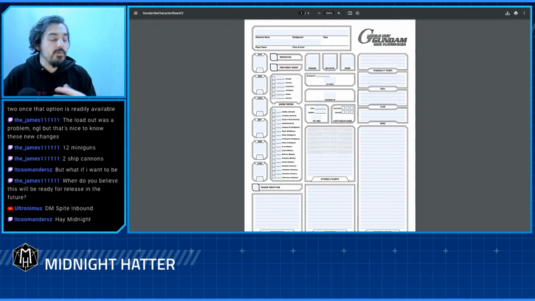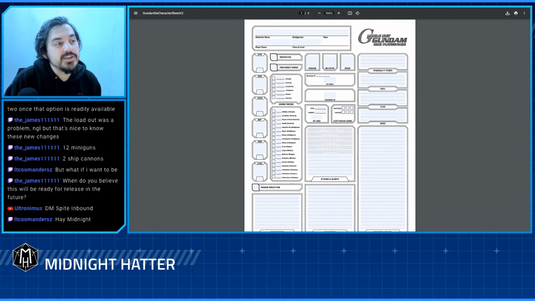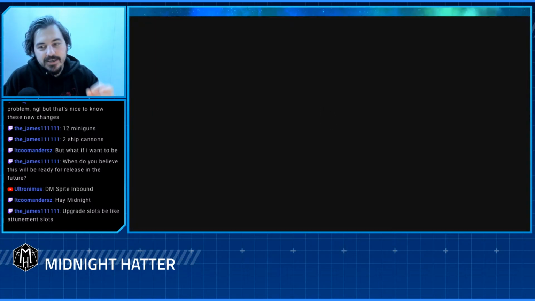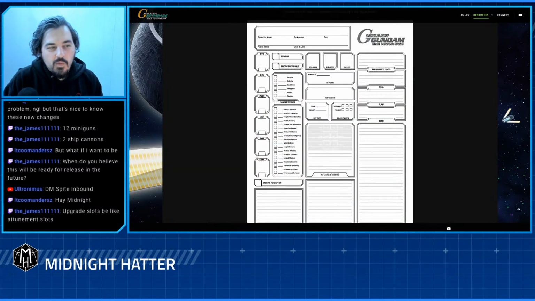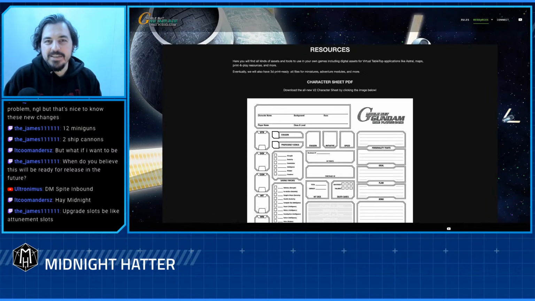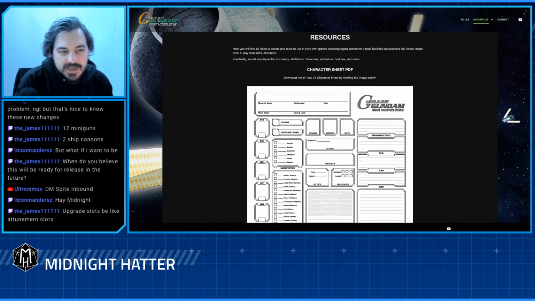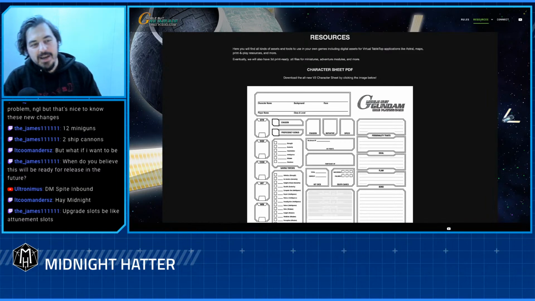If people want, I will make one that does the auto calculations for you. If that's something you guys are into, I will definitely do that. But I think right now everything is ready to go. I just need to worry about getting the website up to snuff, make sure that everything is searchable and sortable, and you guys have everything you need to run a Gundam 5e game.